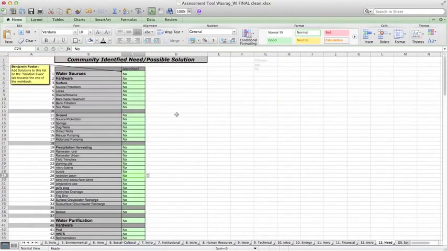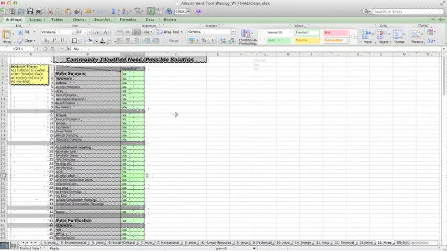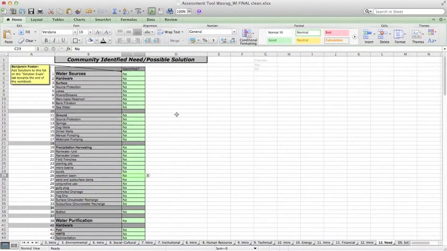So finally, the last category of information is the community identified need. This allows you to input data about what solutions or needs the community has identified. So in your conversations, have they said, we really need a drilled well? So you can change this to yes. Or we would really like to do some rainwater harvesting. And you can say yes here.